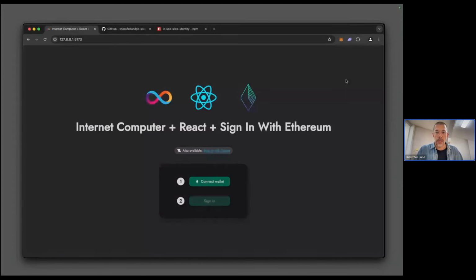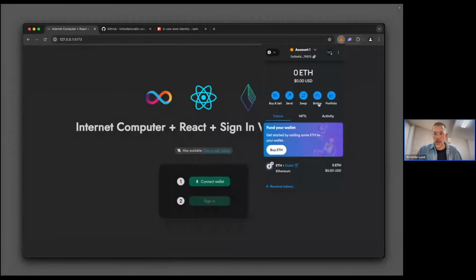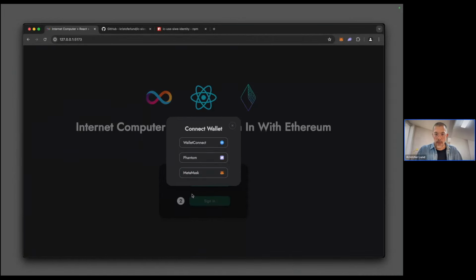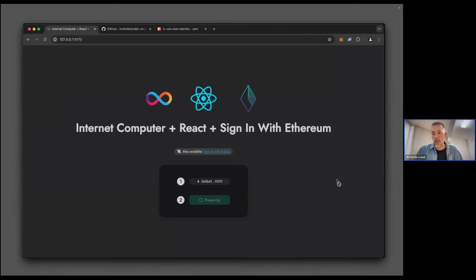So what you see on the screen here is a simple demo. It allows you to connect the wallet and then sign in. So let's start with connecting this wallet. Connect wallet, choosing MetaMask. I guess one of the goals here is that the user should not even know that they are on an Internet Computer application. That is one of the goals in my mind.